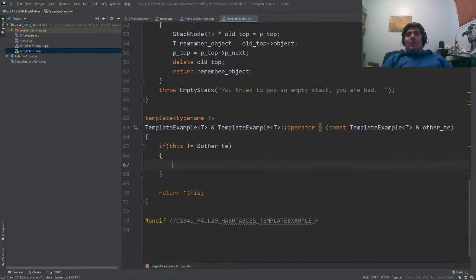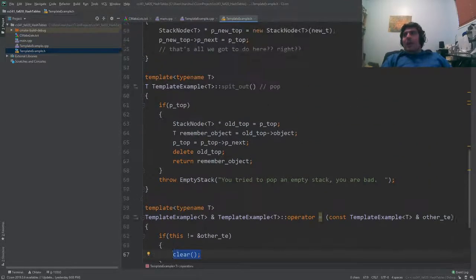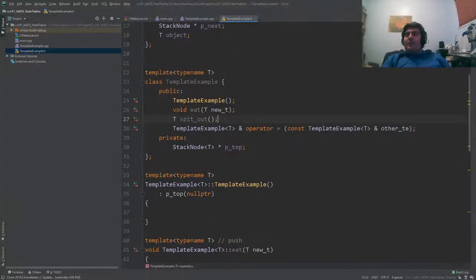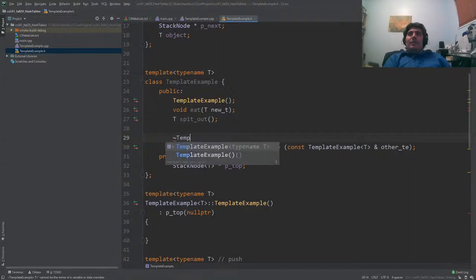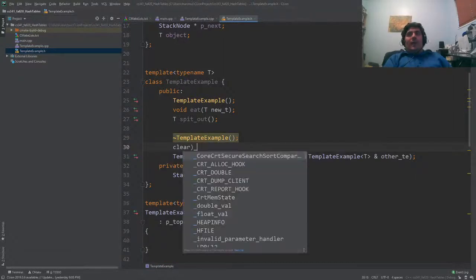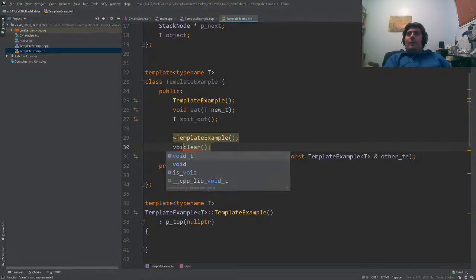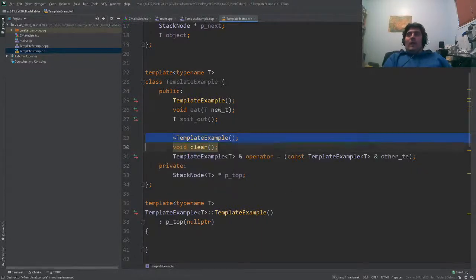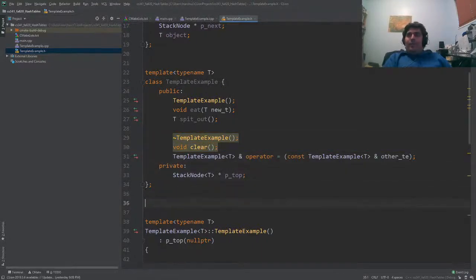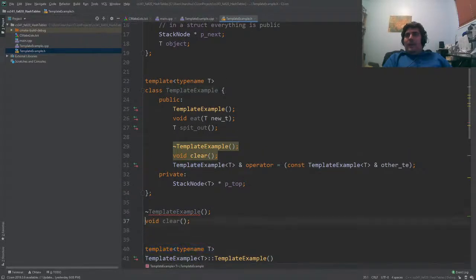Okay, and so let's think about how to copy. So we need to basically have a clear method. I'll make a clear method. Oh, I forgot, we should have a destructor, right? And we'll have a clear method.